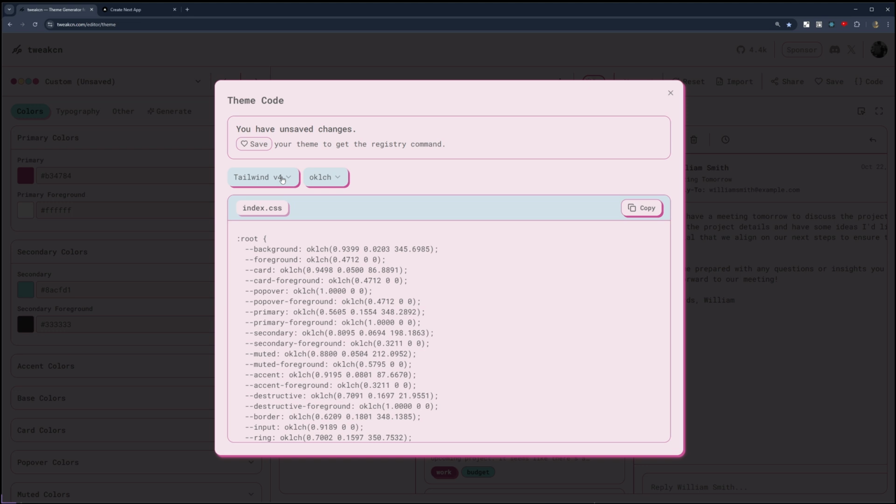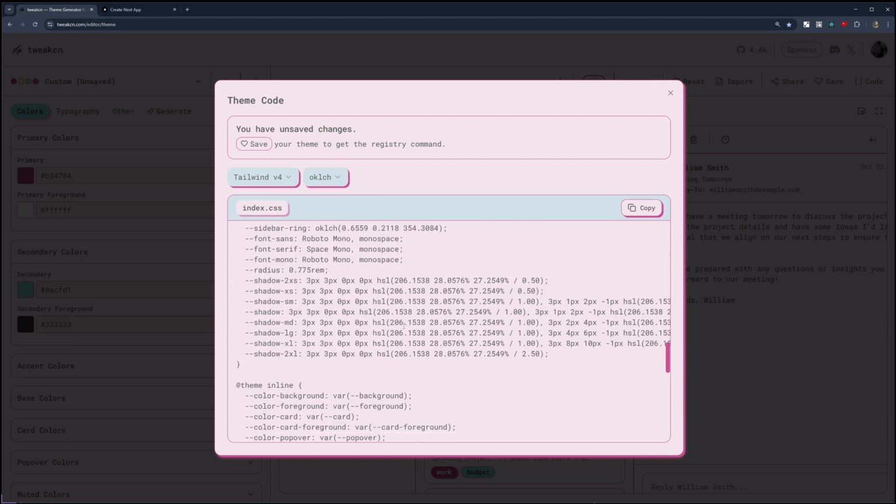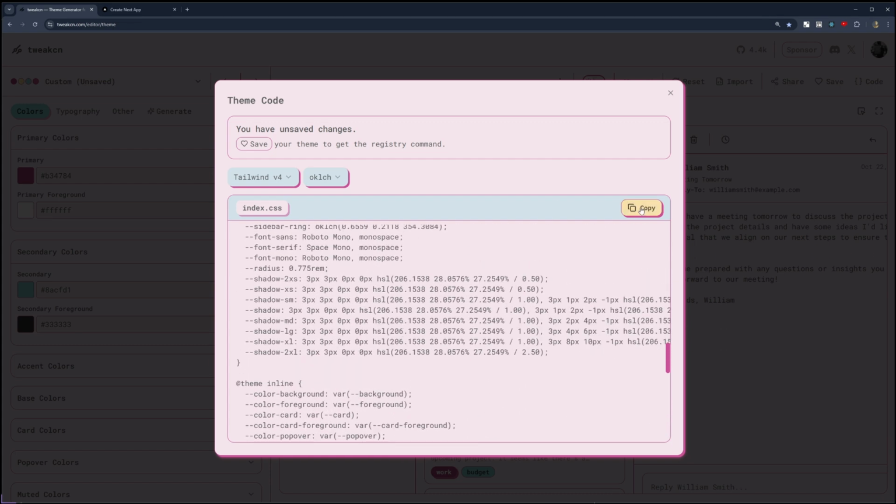So anyway, with Tailwind 4, the color type can remain as it is. These ones are going to give you the most saturated colors. And then what we have to do is copy all of this. So we have our theme. I'm going to just copy this. It says index.css, but we don't have index.css. We have global.